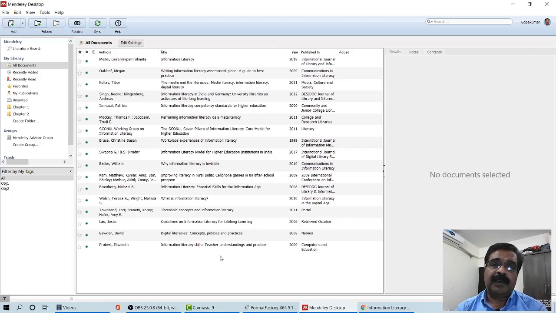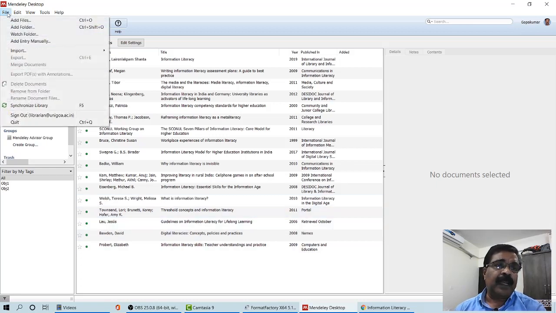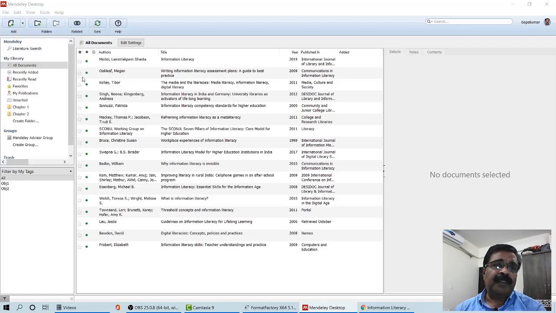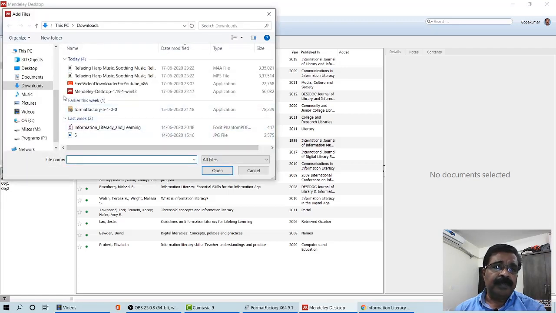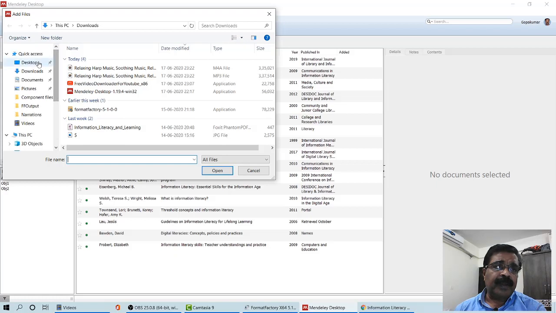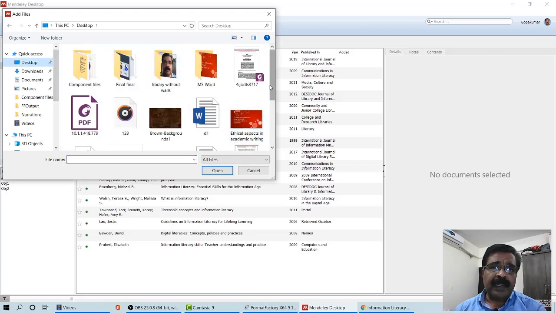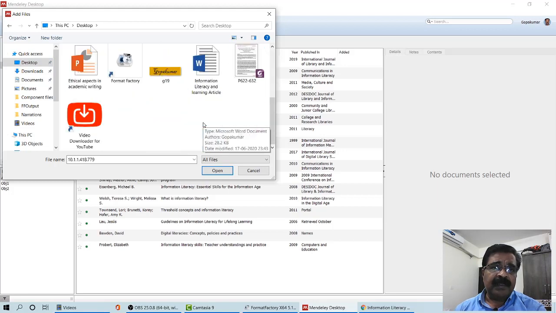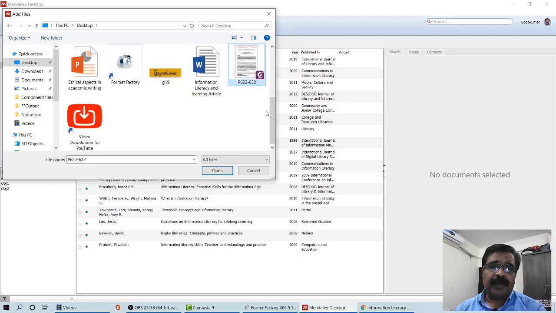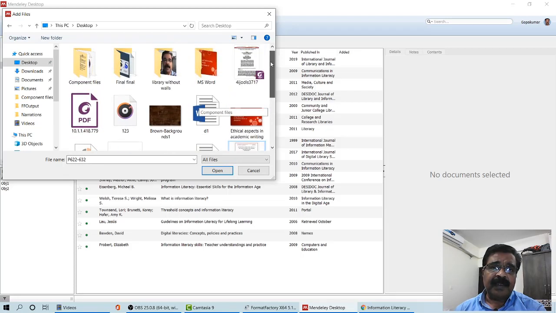So how can we do it? On my desktop I have 3 to 4 articles downloaded on the concept of information literacy. So what I can do is go to File. There is an option called Add Files. So you have to go to the desktop and find out where the article is. Yes, here there is one article, here there is another one, and this is another one. So these are the 3 articles which I have downloaded.